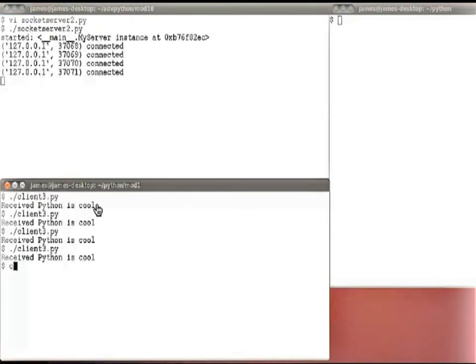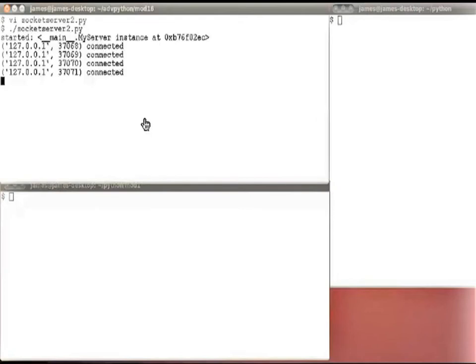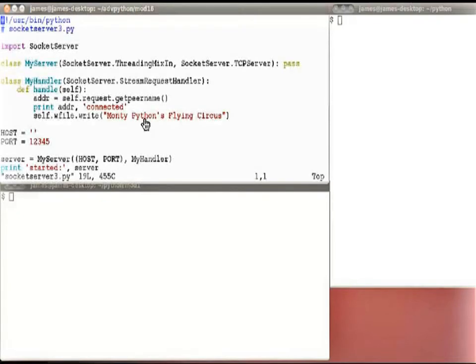Now, if we want to write a threading server, we simply take SocketServer 2 and change it a bit to be SocketServer 3. And what do we change? We change ForkingMixIn to ThreadingMixIn. Now it becomes a threaded server. Now it'll handle client connections in a thread instead of a subprocess.